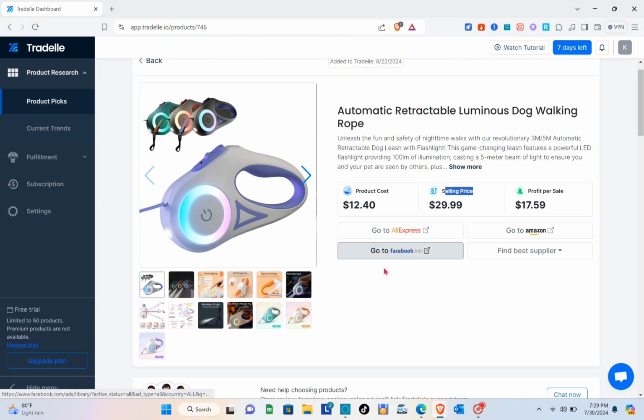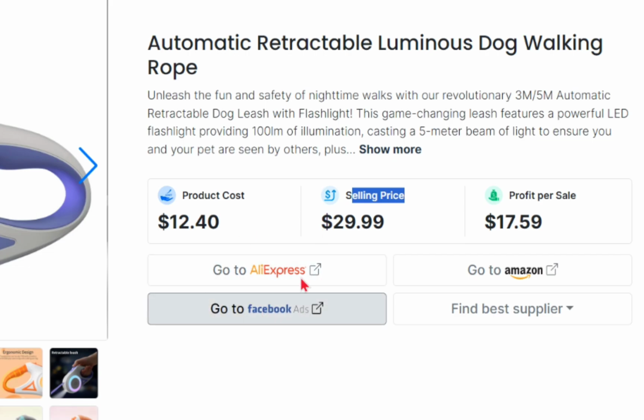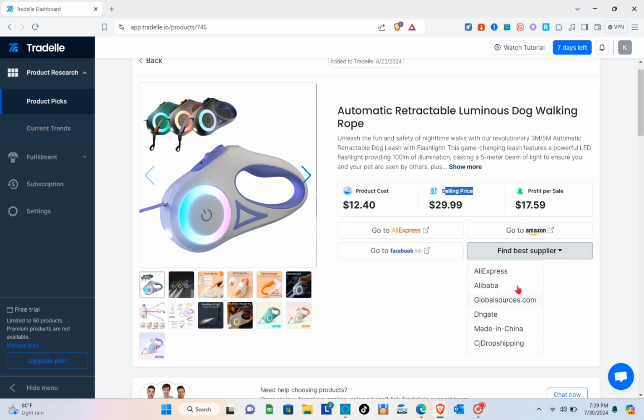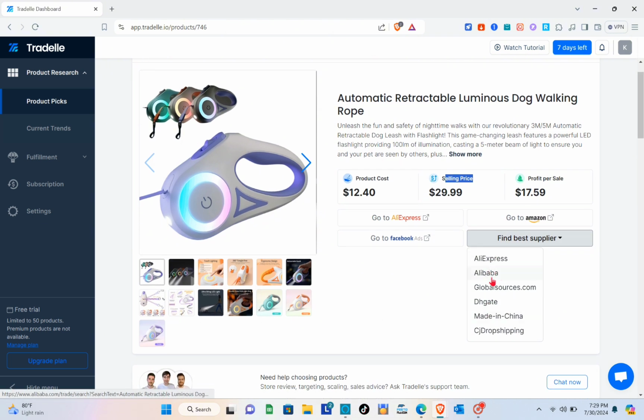So right here at the bottom, we can go to AliExpress, go to Facebook ads, go to Amazon, and you can also find the best supplier. So just click on this option, find best supplier. We have AliExpress, Alibaba, globalsource.com, DHgate, Made-in-China, and of course CJ dropshipping.